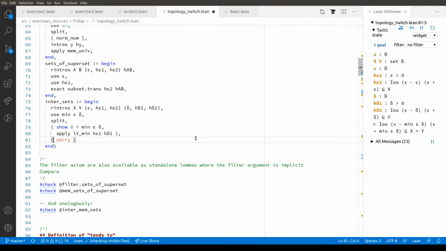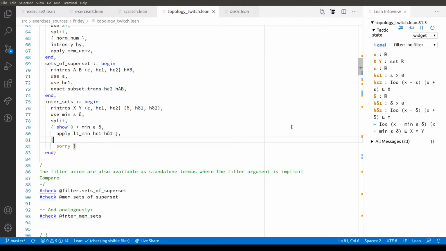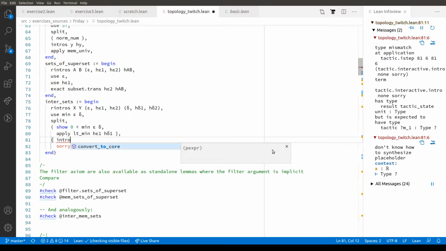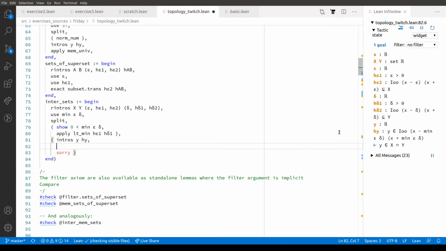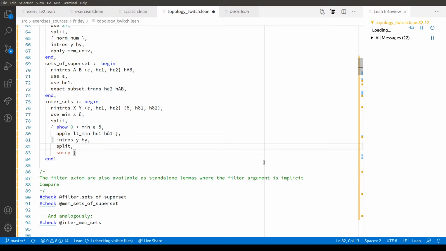And now here, we now need to prove, oh golly, so now we need to get our hands dirty. So this is the last bit. So now let's intro Y. Intros Y and H1. Let's see what we've got. So we've got to prove that Y is in both of these things. So that's an and, right? We've got to prove that Y is in X and Y is in Y. So why don't we split?